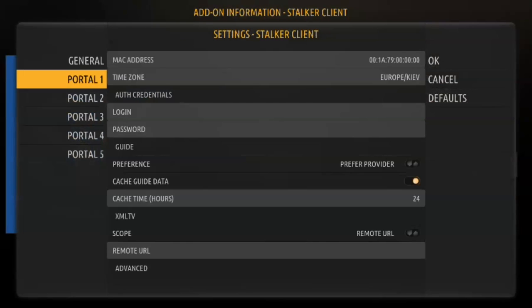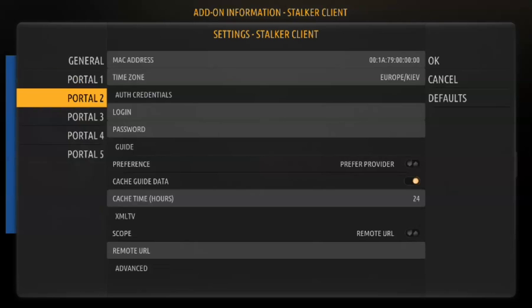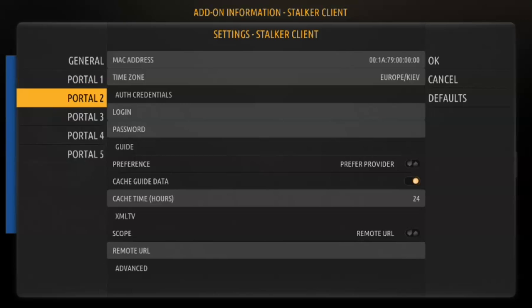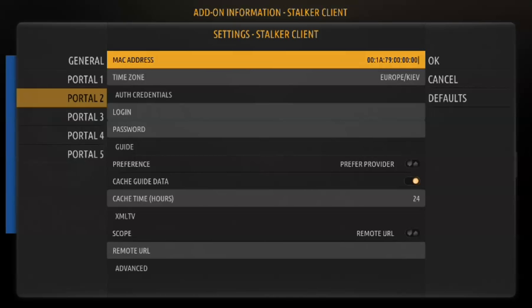and Portal 1 and Portal 2 are your active portals. You're going to use Portal 2. So you're going to want to put in the MAC address. It's right there, the MAC address is 001879. We will be providing you with the last 6 digits that you're going to need to put in. And that's going to be it. So I'm going to go ahead and do that now. I'm going to pause the video, and then I'll be right back with you.